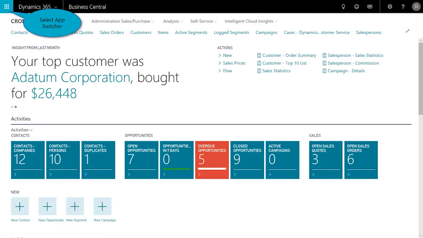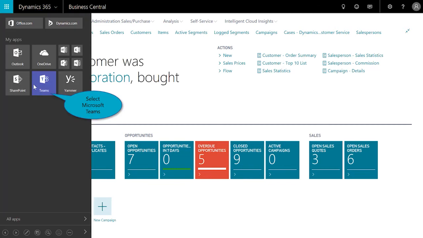So again, I'm logged in as a particular role here, the campaign marketing manager. And while I'm in Business Central, I want to maybe hop out to Teams. We've begun leveraging Microsoft Teams to collaborate and share ideas and files, etc.